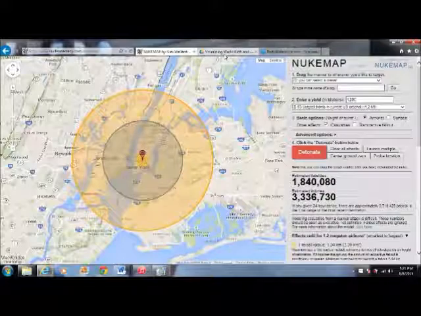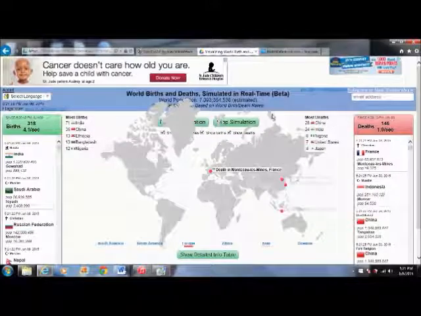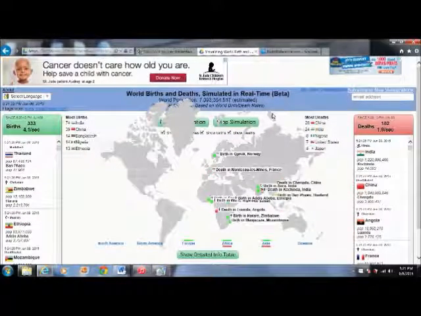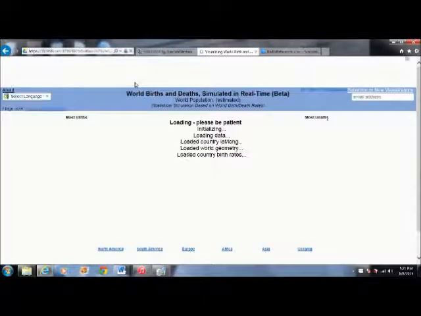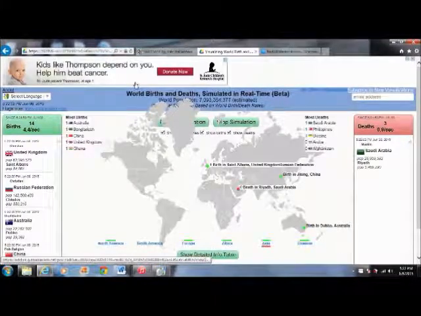And on the morbid side, this is a map of deaths and births. The red dots represent deaths, the green dots represent births, and it's not exactly working wonderfully right now. Let me try and refresh it. Give me a little wait while I'm at it. So there we go.